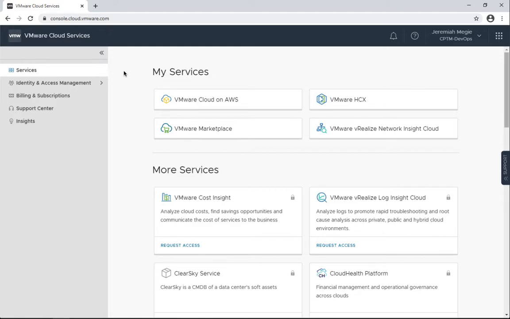Again, this is just the initial landing page area where you can start to get familiar with all of the different services and options that VMware Cloud Services offers. From here, we can look at a number of different things. We can look at identity and access management. We can look at billing and subscriptions, our support center, insights, a plethora of different things. If we drill into identity and access management, we can see here that we have a number of other options. We can look at our active users, we can look at pending invitations, groups, OAuth apps, etc.